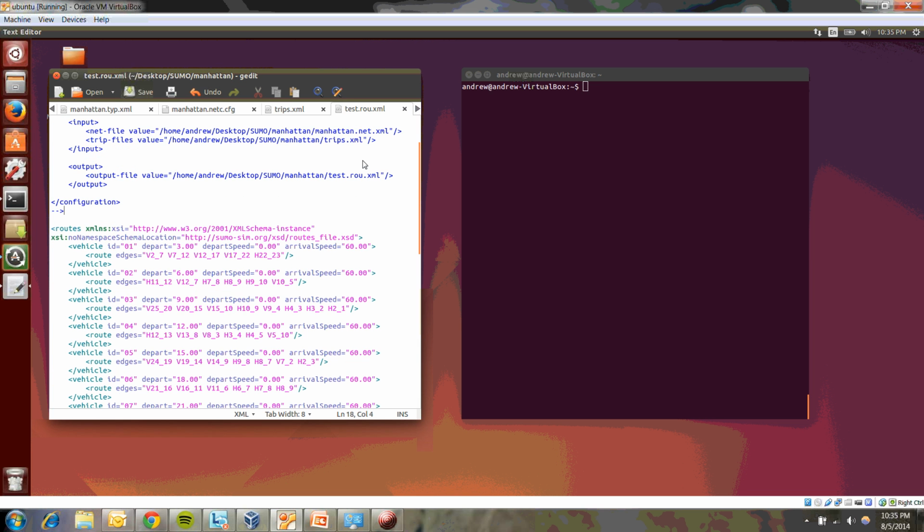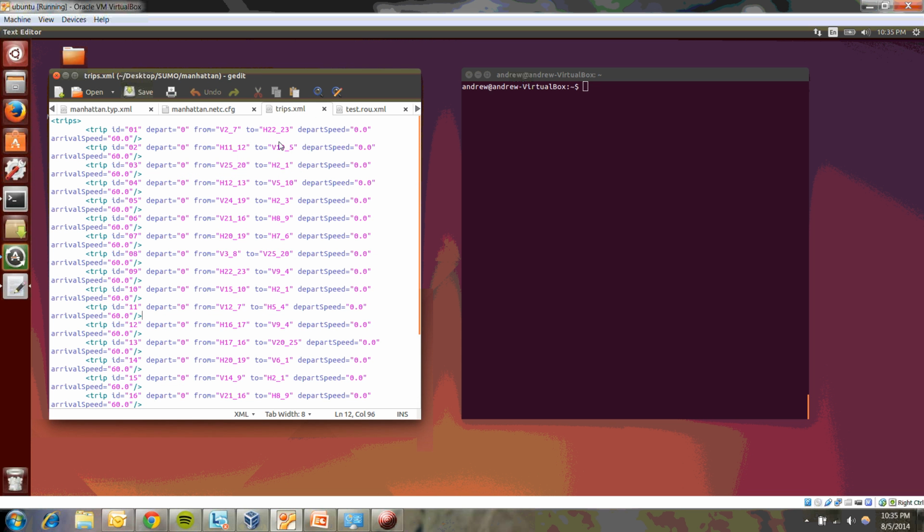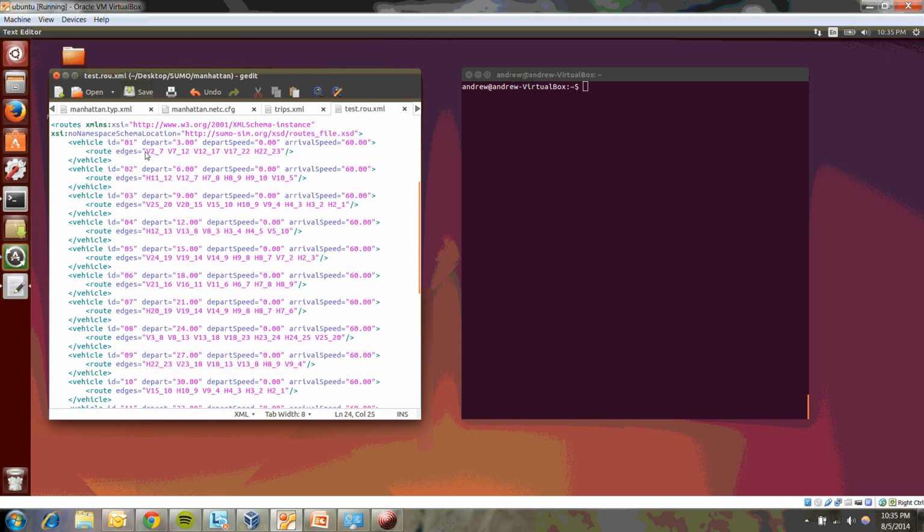And then using duarouter, which is a script, it will output this route file, which actually will have the same ID, and you can configure its depart time, its depart speed, and its arrival speed. And then it also includes all the edges. So for instance, my first trip is starting from edge V2 to 7 and ending on edge H22 to 23. And in here you can see that that corresponds to V2 to 7 and then H22 to 23.